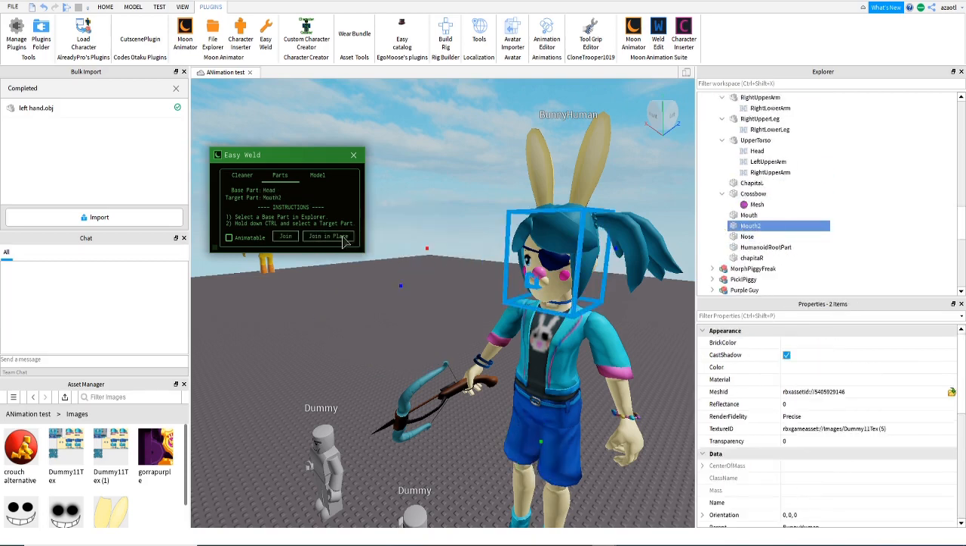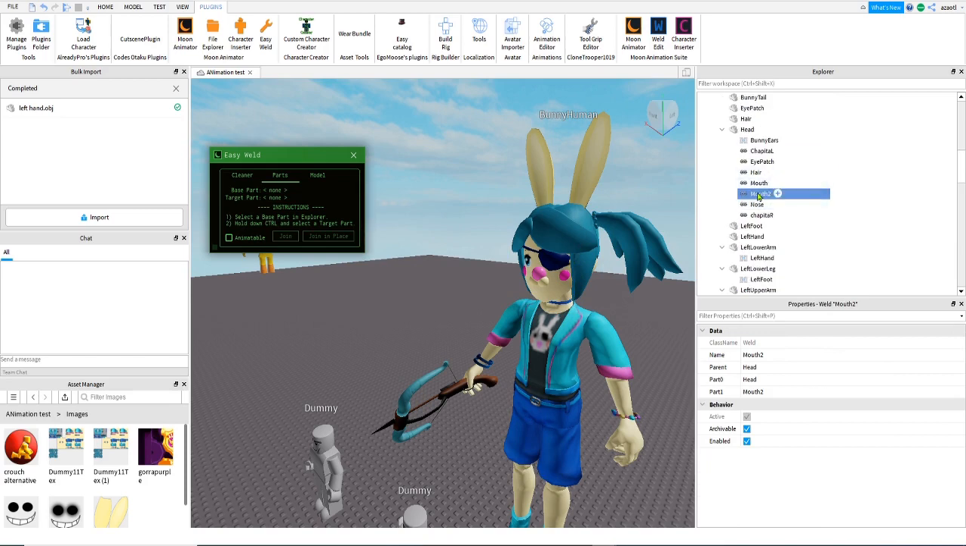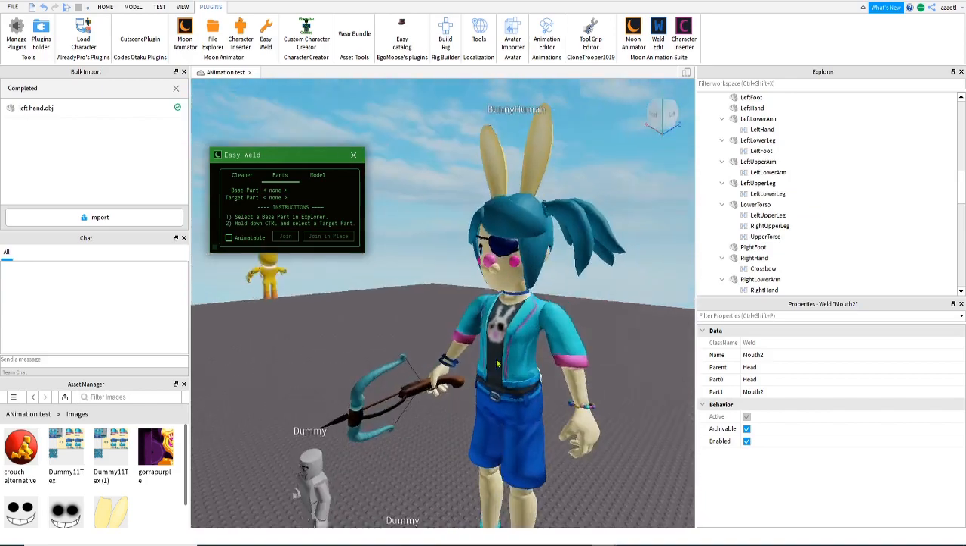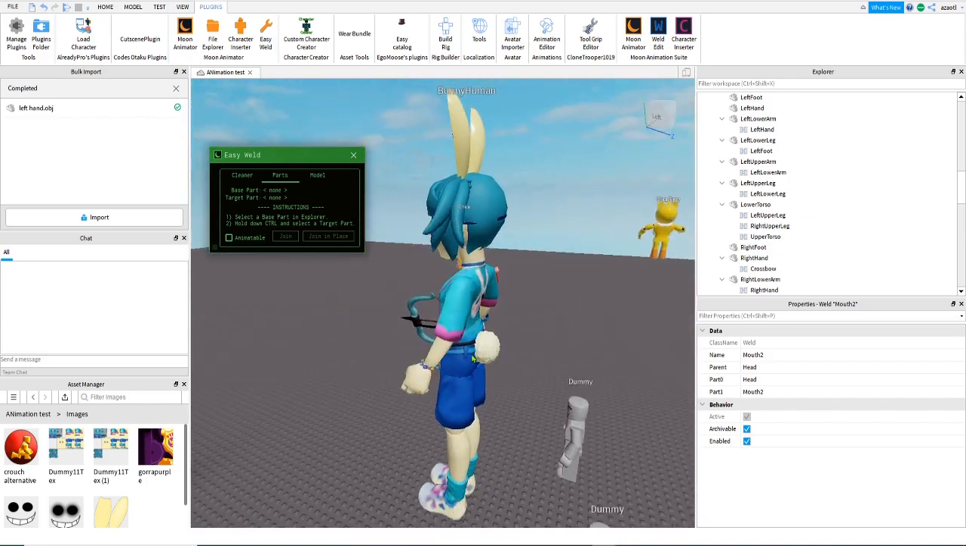Then to mouth 2. So we have mouth 2, mouth, nose, hair. I guess everything is correct in this part with the head. The head is connected to the upper. And I don't know, we're missing some parts probably. Yeah, the tail. This tail is going to be connected to the lower torso.